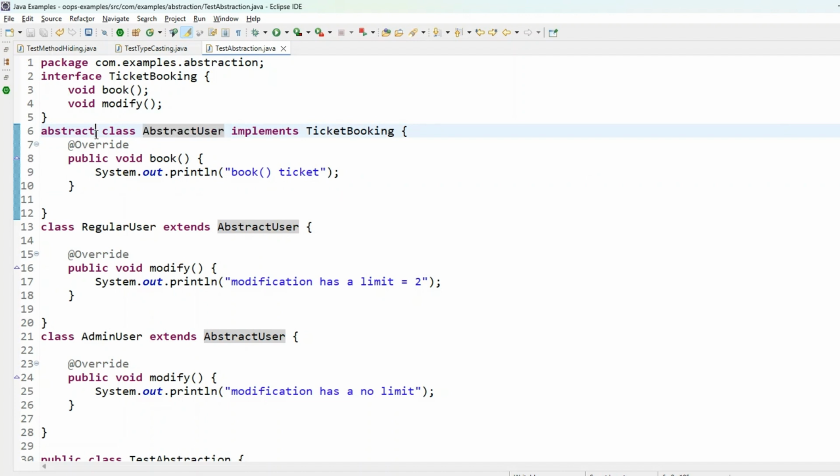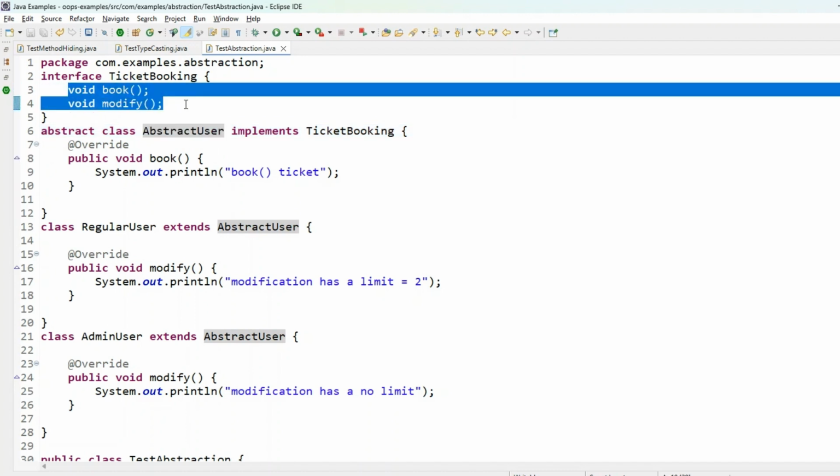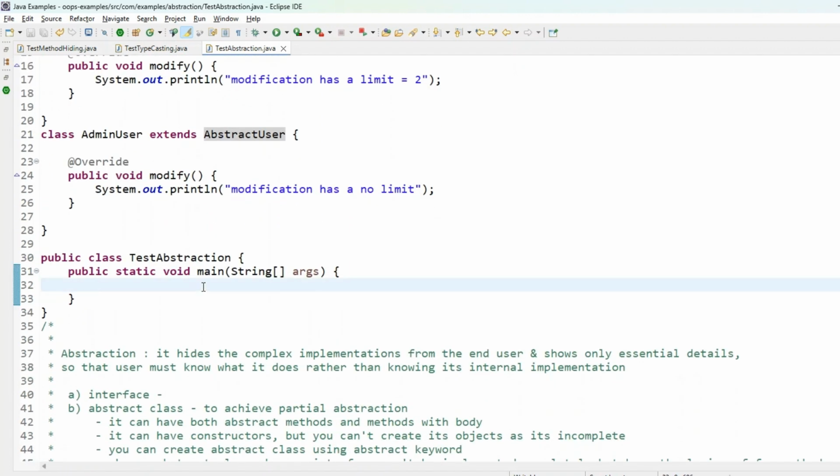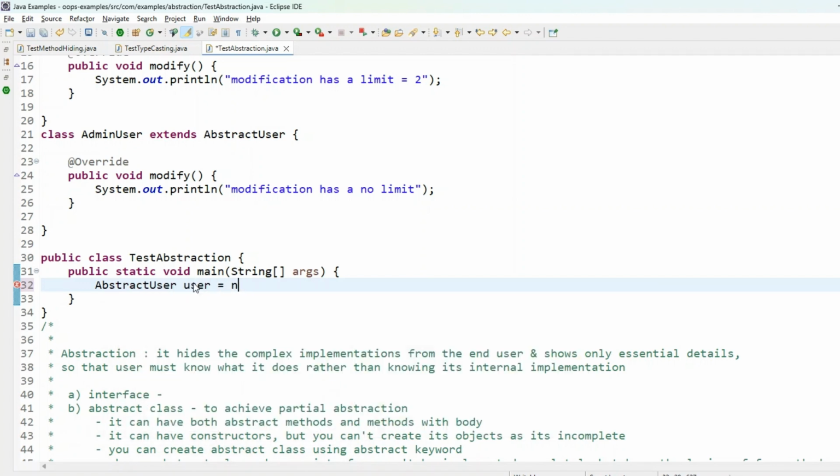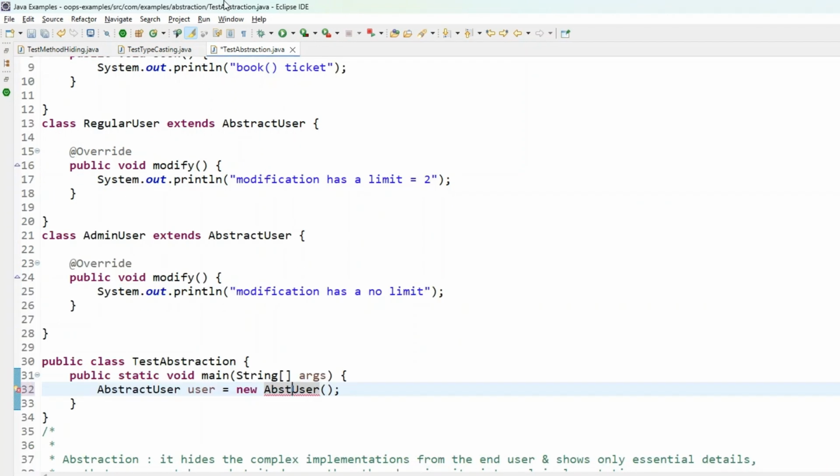And we need to make sure that you cannot create the object of this class. For that reason, abstract keyword is mandatory. If you do not write abstract keyword, compiler raises an error saying that this class needs to be abstract or it should implement all the methods of this interface. Next, we can create the object of either admin user or regular user. You cannot create the object of this abstract user. Notice if I try to create an object of abstract user, it is going to give an error. You can see there is an error. It says you cannot instantiate the abstract user.